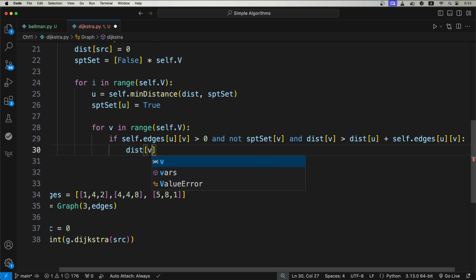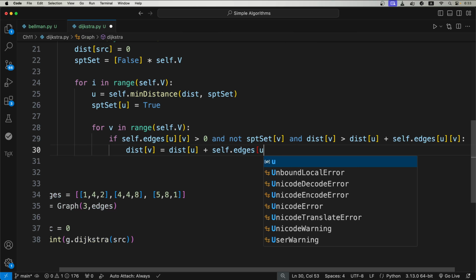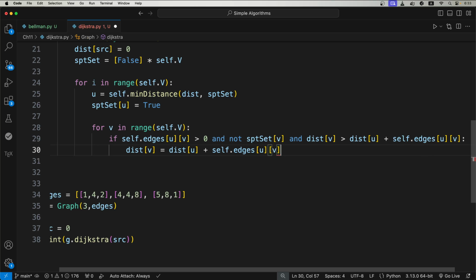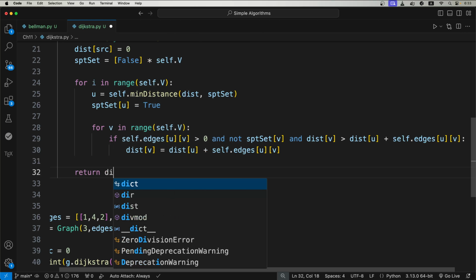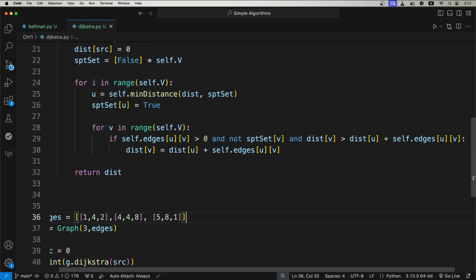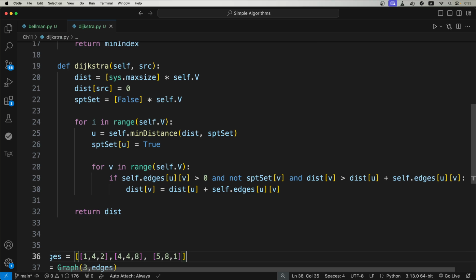If these conditions are satisfied, then we're going to update the distance of v to be the distance of u plus self.edges at u v. So basically, if the value is actually smaller, right, then we actually take that value and update it for distance of v. From here, we simply just return back distance, and we're done. So it's a fairly simplistic algorithm.